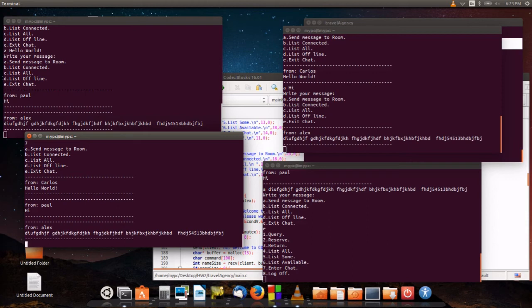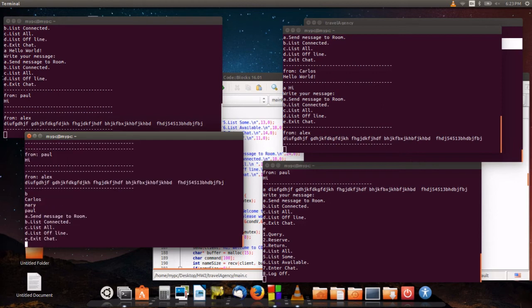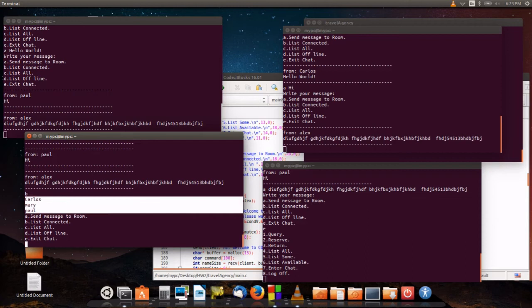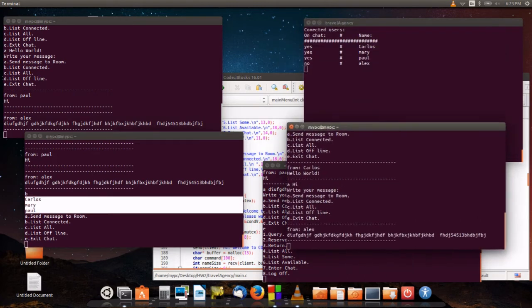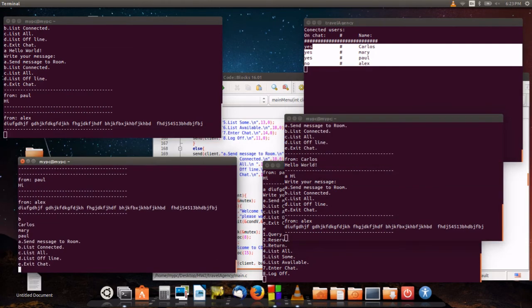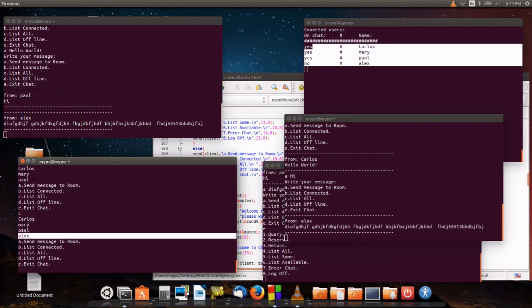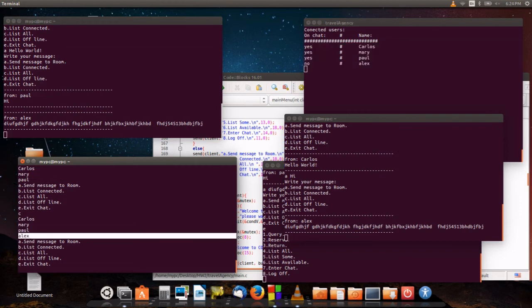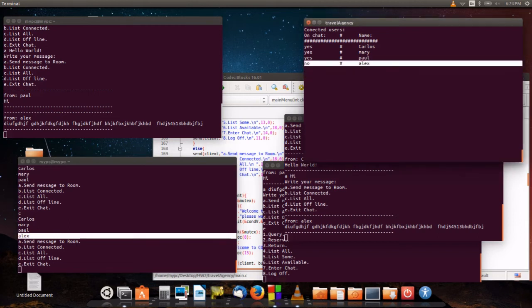She wants to know who is online, who says what she posts. So she's gonna use option B for list connected. Boom. So connected, we have Carlos, Mary, and Paul, and you see here that that is correct. Once she sees who is connected, she also wants to know who else is on the server but is not connected, because she probably is waiting for someone, and boom, she knows that Alex is on the server but he's not connected, as you can see here too.